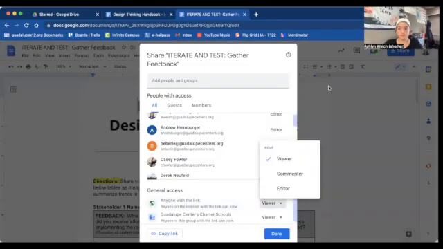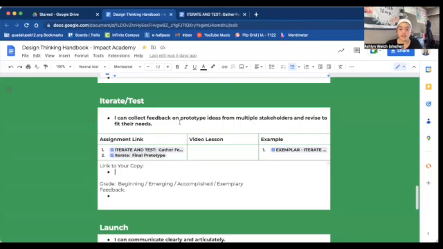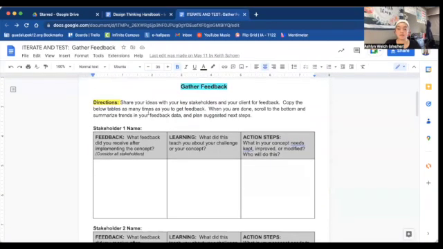Awesome. So we have this document. It goes with the standards for iterate and test. I can collect feedback on prototype ideas from multiple stakeholders and revise to fit their needs. Awesome. Looking at this document, the first thing you're going to do is gather feedback. You're going to share your ideas with key stakeholders and your client for feedback.